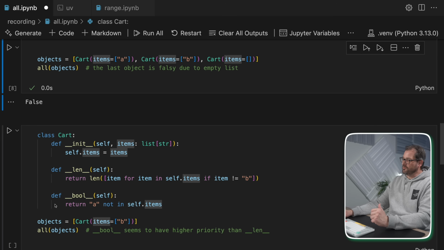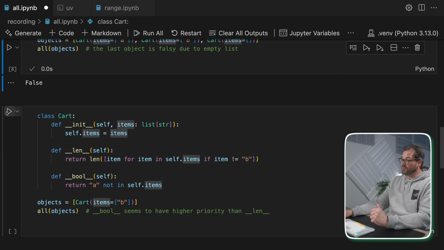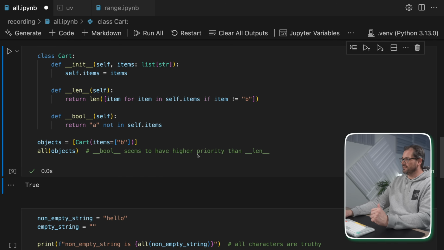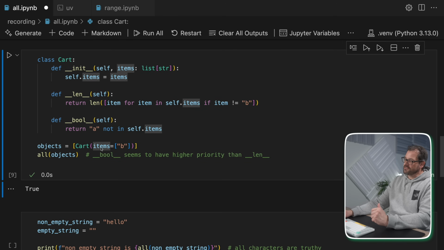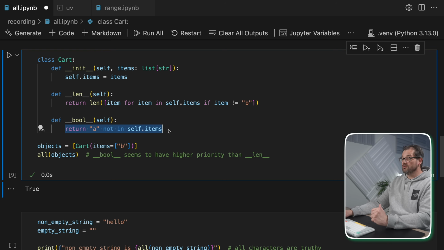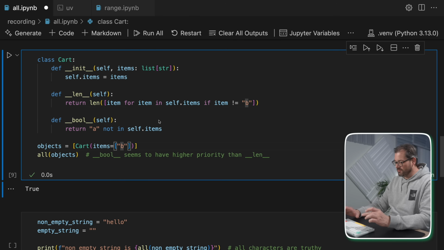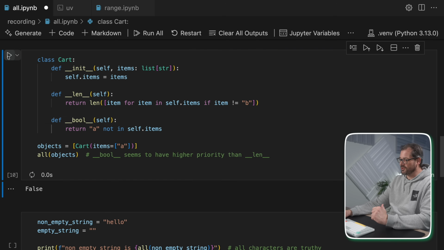If you have both __len__ and __bool__, like what I have here, then actually bool seems to have a higher priority than length. Because in this case, I have a cart with a single item B in there. And actually, if you look at what these functions return, __bool__ returns true in this case, because A is not in the items. And __len__ returns false, because this is going to give you the empty list. But if I change this to contain the item A, then in this case, __bool__ is going to return false and __len__ is going to return true. So when I run this, then we get false. So bool has higher priority than length. Kind of a nerdy detail, but still interesting.